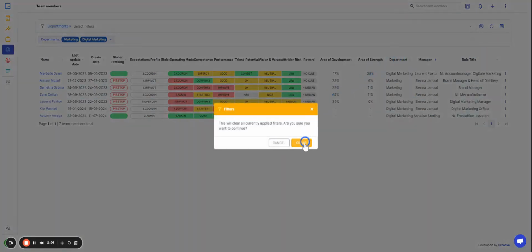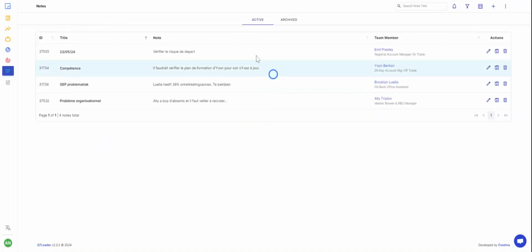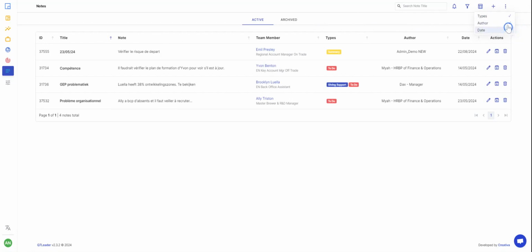Additionally, I could also go to the notes section here, and I can view all the notes taken for my company. So I can add some additional filters and columns like I can in the TeamScan. So for example, I want to also see the types of notes, authors, and dates. So I can add some extra columns, always going on this little button here.